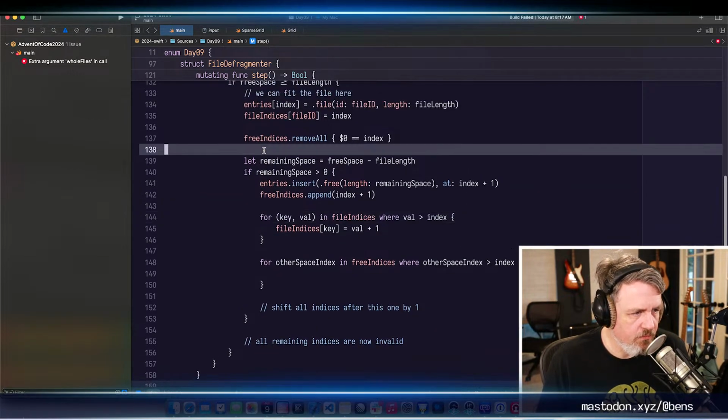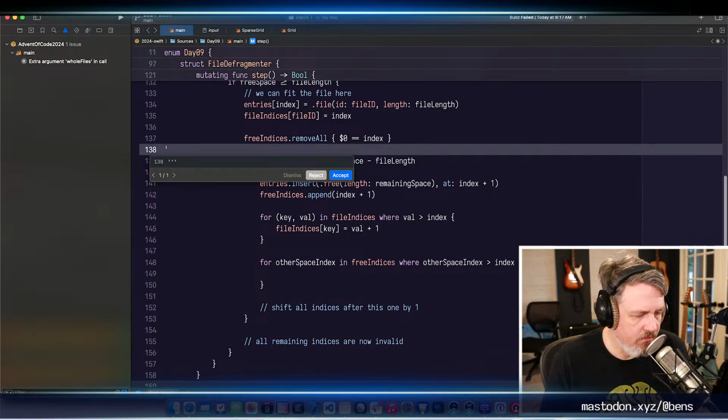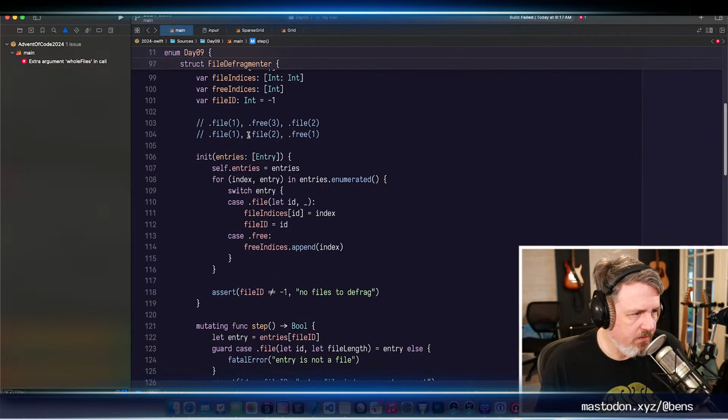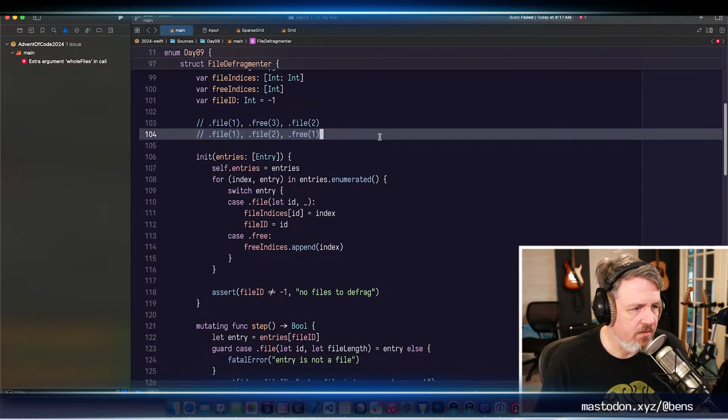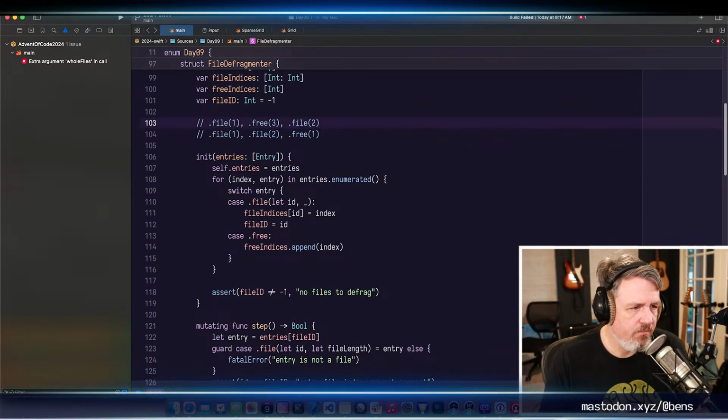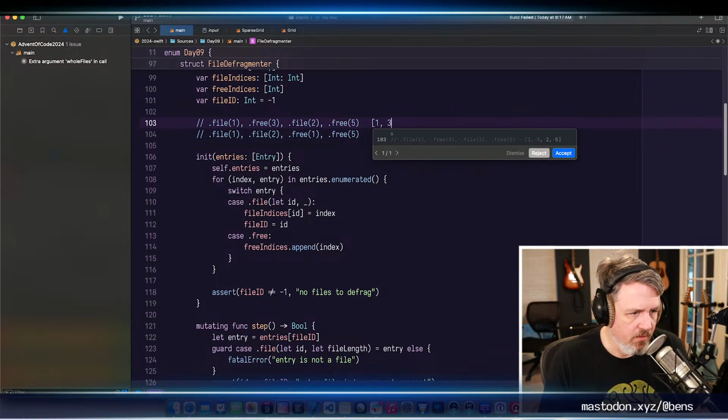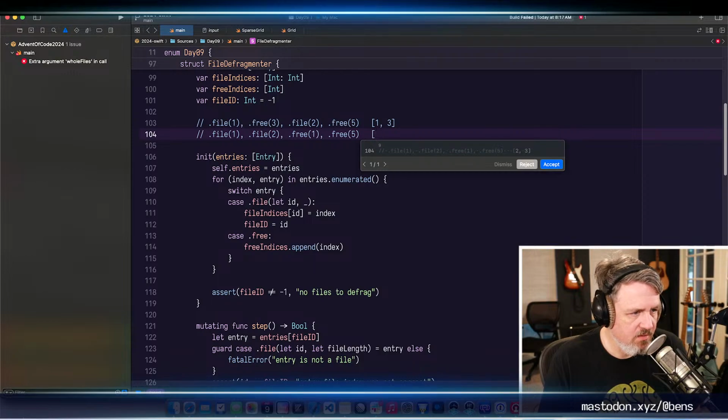All right, so what I'm looking at here is, do I still have that comment? Here. This is kind of what I'm looking at. And let's say there's free space at the end of like 5 here. Okay, so here the indices for the free space are 1 and 3. Here the indices for the free space become 2 and 3.